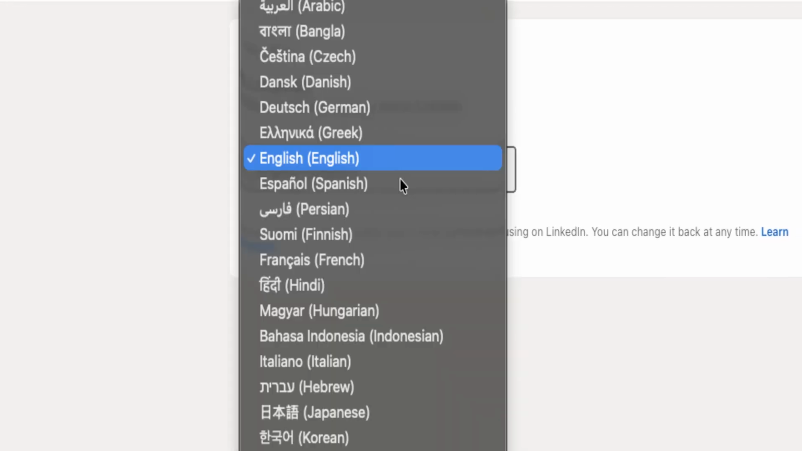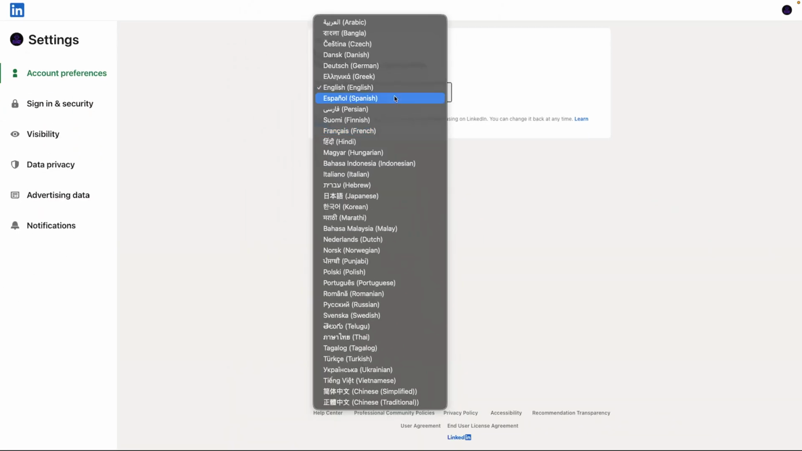This will open the available language choices for your accounts. Depending on your device or browser, it may appear as a drop-down list or a selection menu. Either way, this is where you choose the language you want LinkedIn to use moving forward.